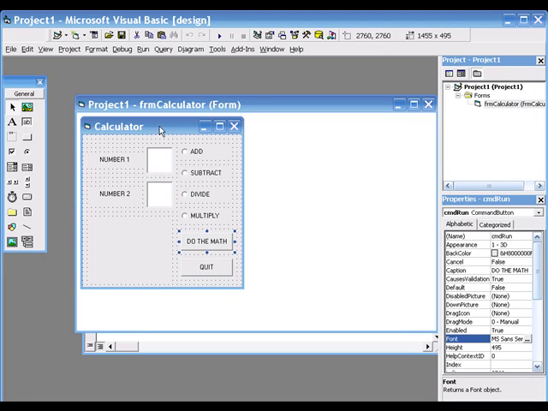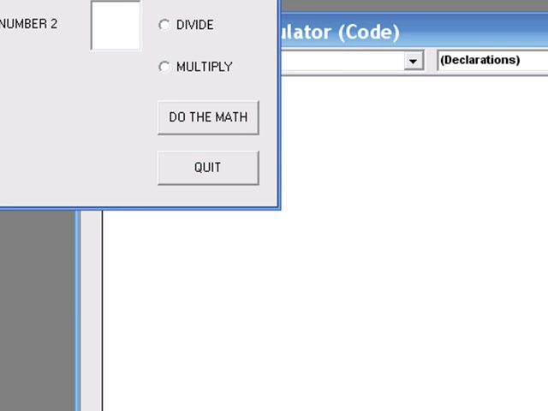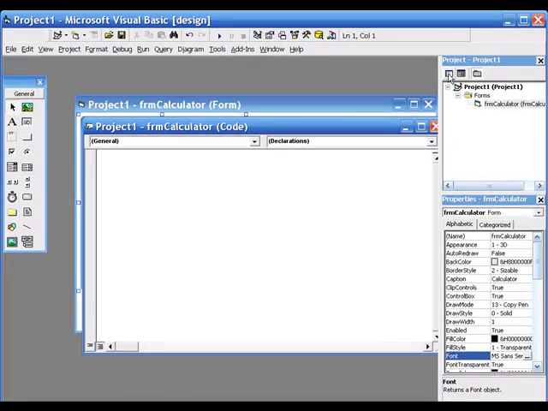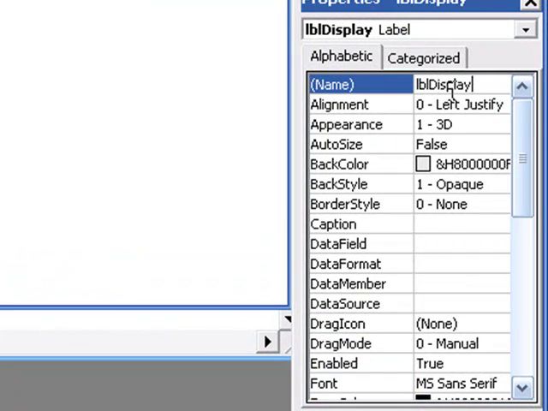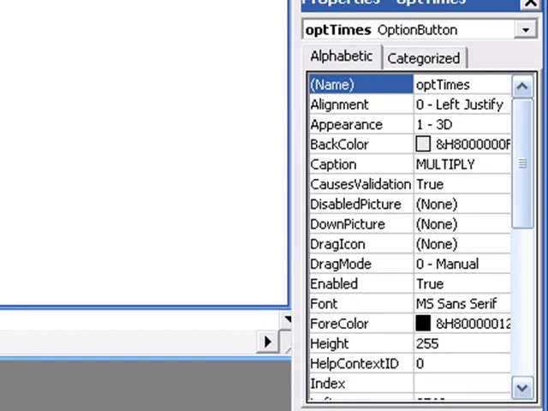Hi everybody, welcome back. Now what I've done is I've set up a simple form. You're going to need to spend a bit of time just setting this up. It's got a couple of text boxes in there, a couple of labels in there, 4 option buttons, a do the math button, a quit button, and it's actually got what you can't actually see on that when it's run, a label. And I've named things correctly, so I've got a label display, I've got a command quit button, an option times, an option divide or div, and so on. So I've named things to suit the code.